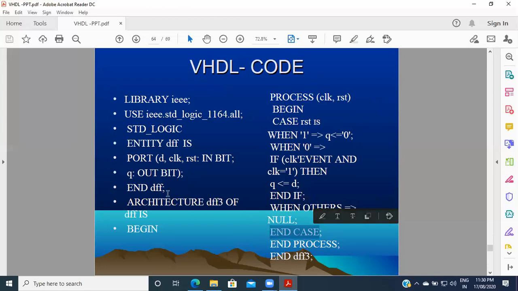In the architecture, firstly we define begin, then process. Here is the end process, then the case statement where we start the case code, then the end of the case, and the end of the architecture DFF3 for the D flip-flop 3. So in that way we design the VHDL code for this D flip-flop. That is the simple code. In it we define the library, then the entity and its architecture.